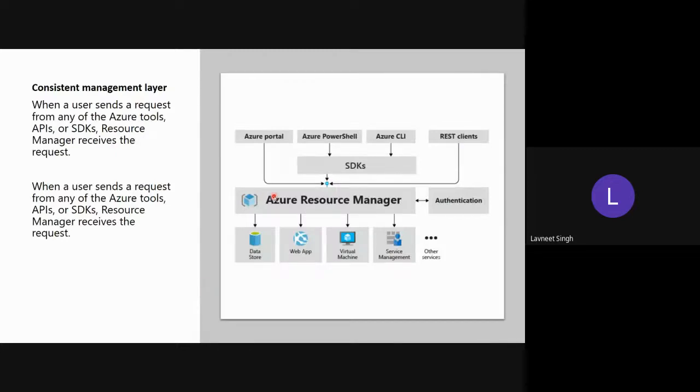So what is the overall picture in Azure? A similar thing will be there for other clouds also, okay? We have these resources. At the bottom are the different resources you will create. You will create some data store, some web application or a virtual machine, and some other service management things, right? It could be other things also.